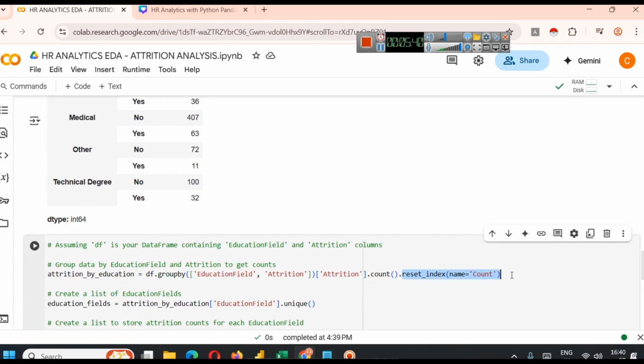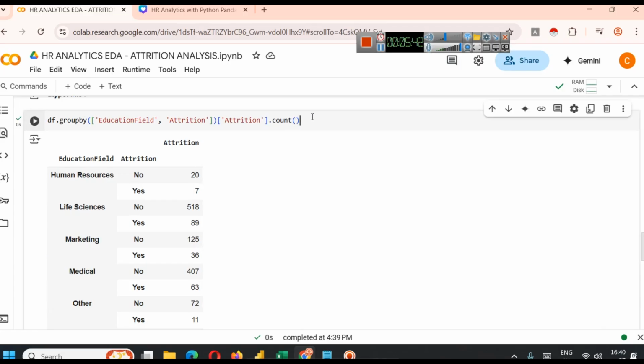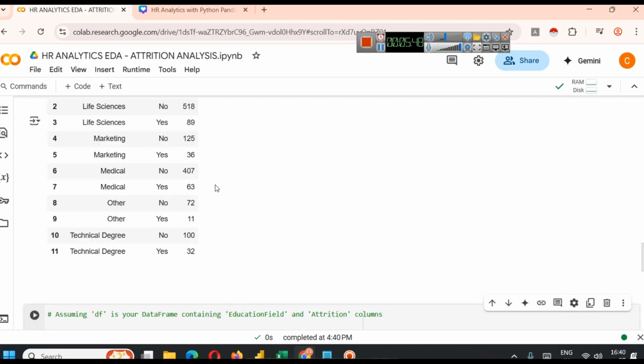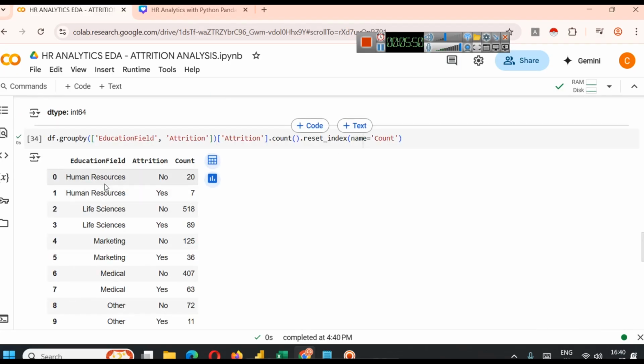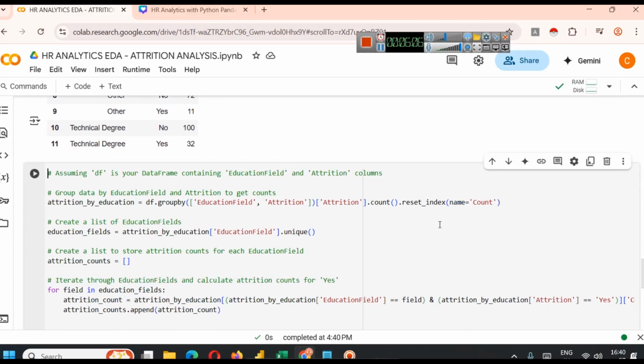Finally, we will reset the index and name the column count. So what we are doing is resetting the index, and the name we are using is count. Now we will reset the index and we will have a final table, a data frame, where education field, attrition, and count will be there. That's what this reset index will do.